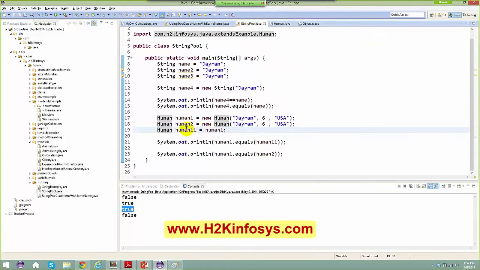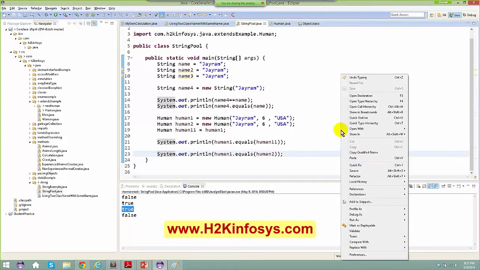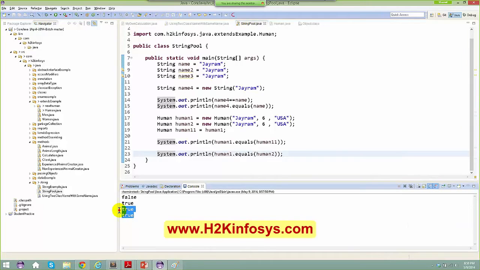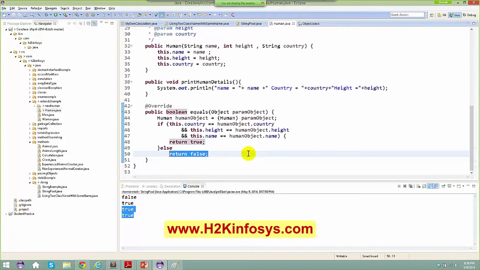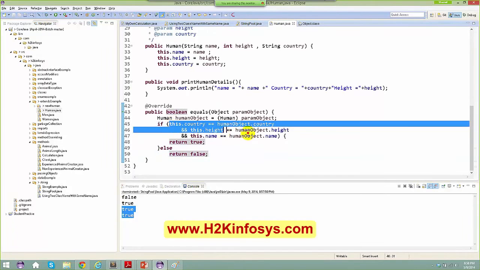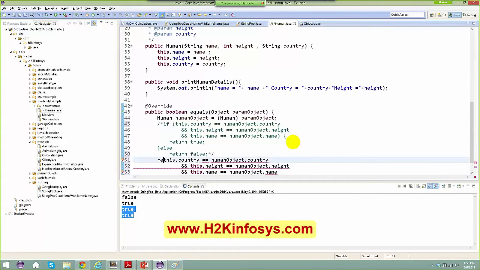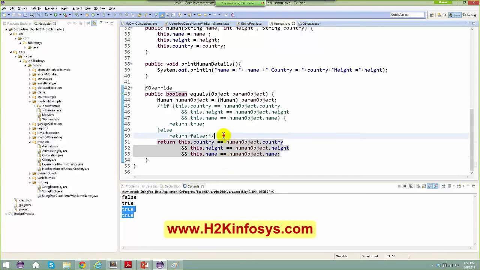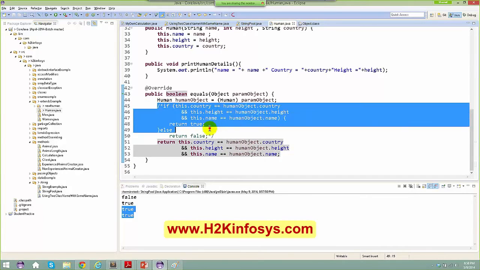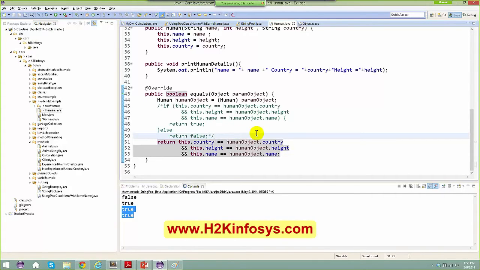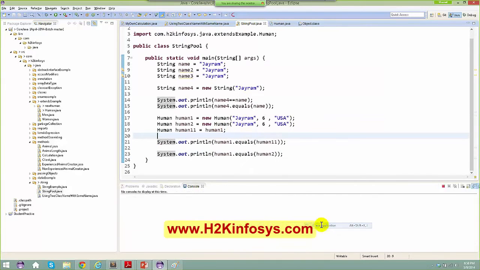Let us go back and rerun the same application again. Right click, run as Java application. In this case, both the conditions are true for me. See, there are different ways of implementing this. Instead of writing multiple lines of code, I can even say return this... It's a single line of code, but just to make you guys comfortable, I added an if and else condition out here. Run as Java application, it is giving me true and true.